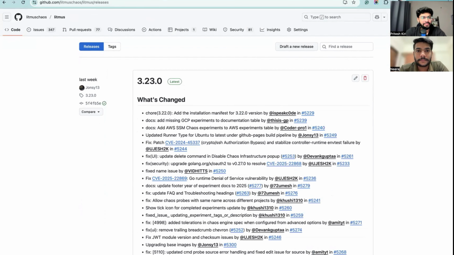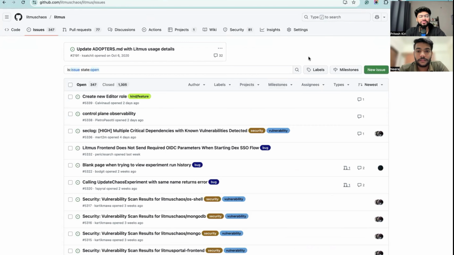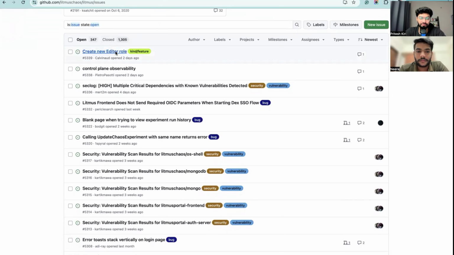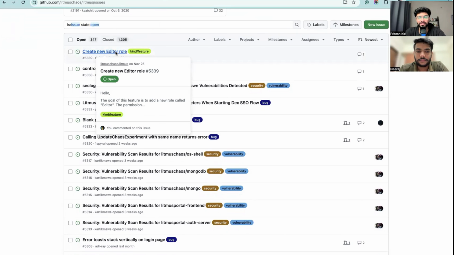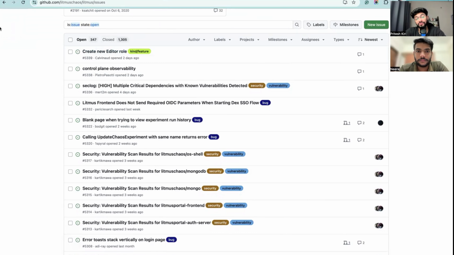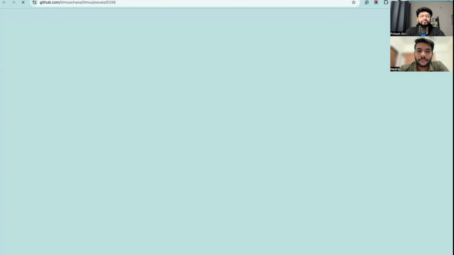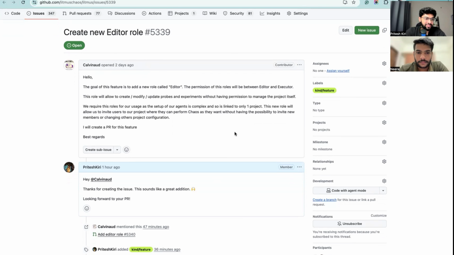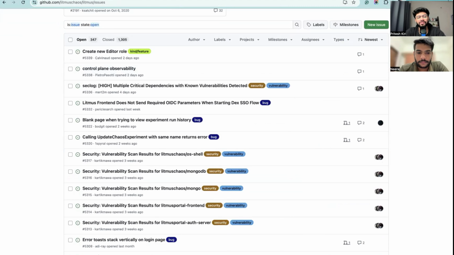And we were also talking about the recent open issues which were related to some of the new features that are being introduced in the project by some of the good contributors. Kelvin has been a good contributor, and he recently opened this issue to create a new editor role in our RBAC of Chaos Center. He has also raised the PR for the same, and we will be reviewing and merging it soon.